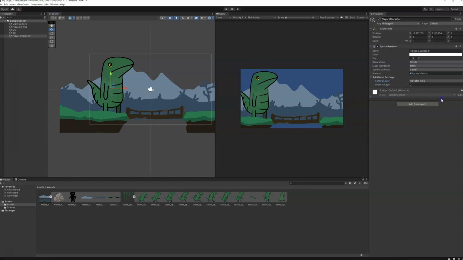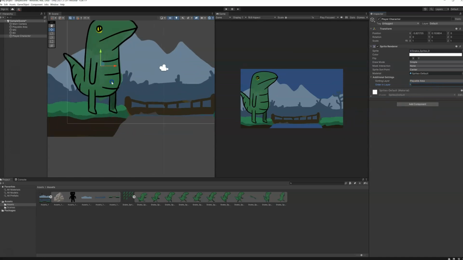So while I'm selected on my player character, if I go to the order in layer and change this value to 1, you'll see it'll be above my ground now. This is great because now we can have multiple objects on this layer. And the higher the number on the order in layer, the higher it displays on top. So it's another way of organizing them.